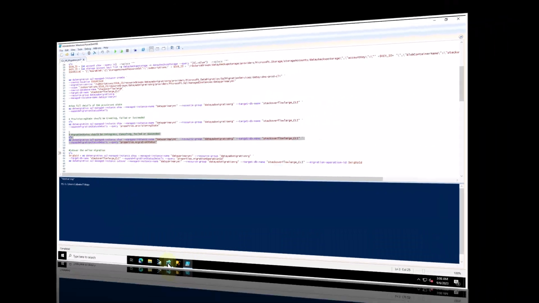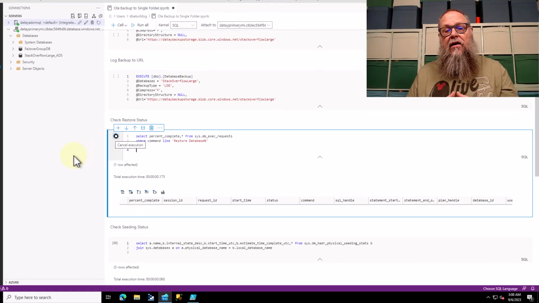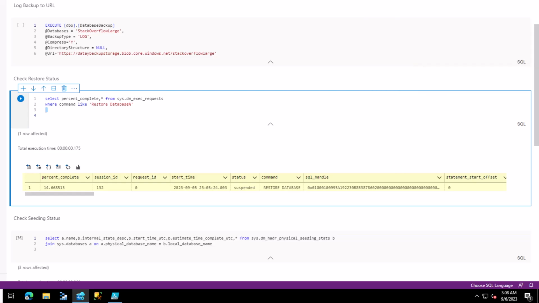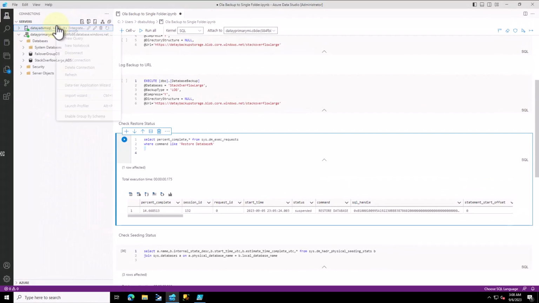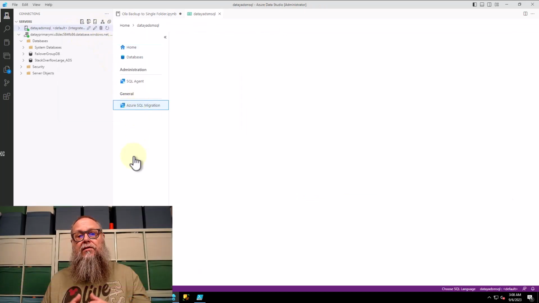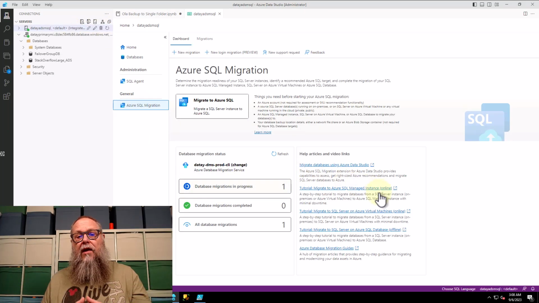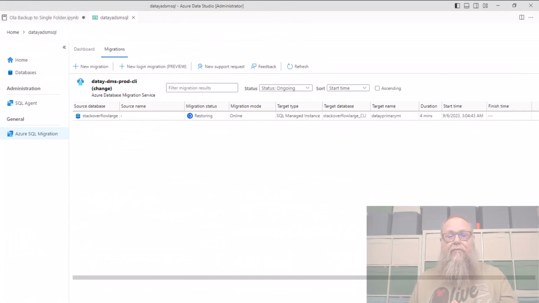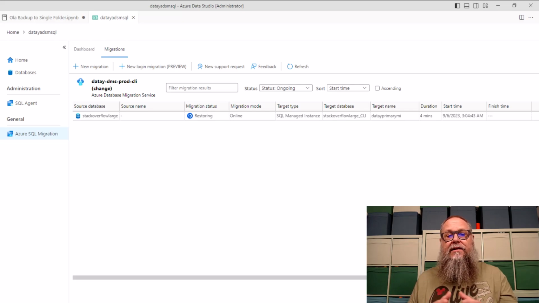in a restoring state. To get more detailed status of our restoring state, we could switch over to Azure Data Studio and we could run a select from dm exec requests against our managed instance. And you can see there it gives us a percent complete. We could also switch over to our Azure Data Studio and we could go to the SQL Migration Extension. We could go to database migrations in progress. And you can see here that we have our Stack Overflow Large CLI in a restoring state.